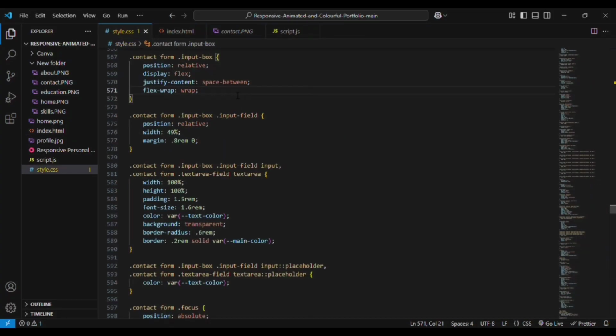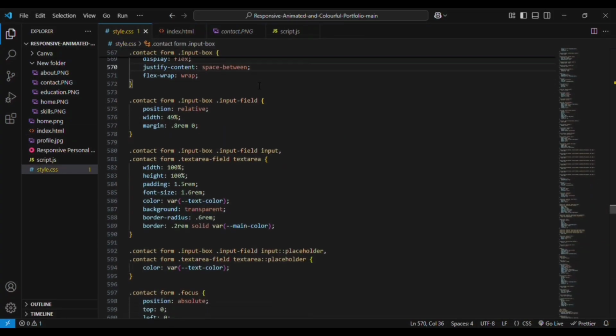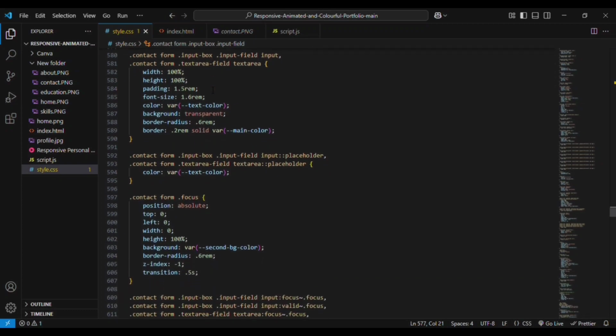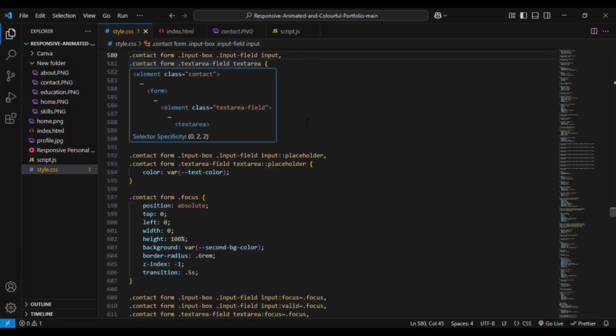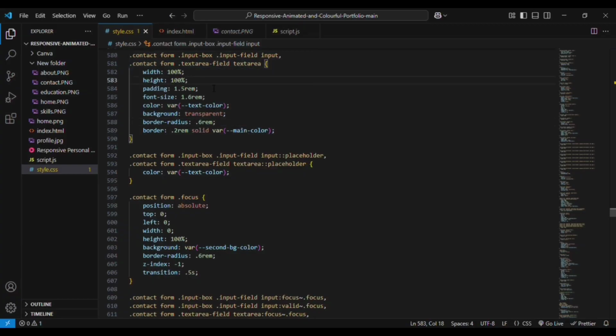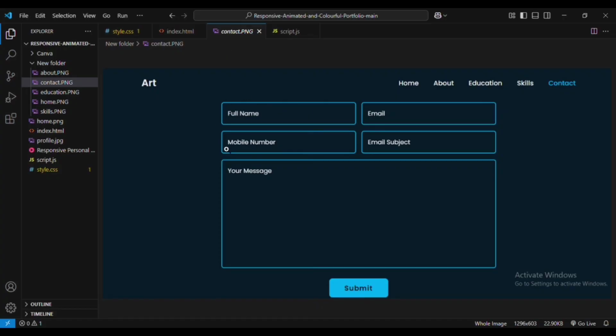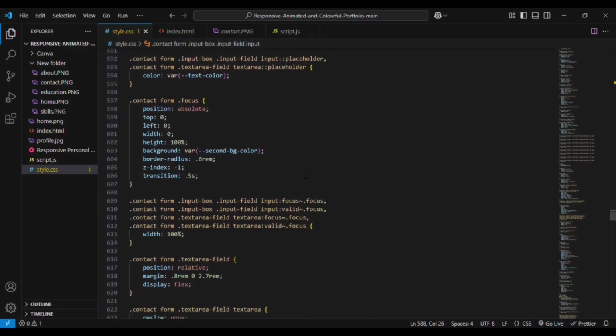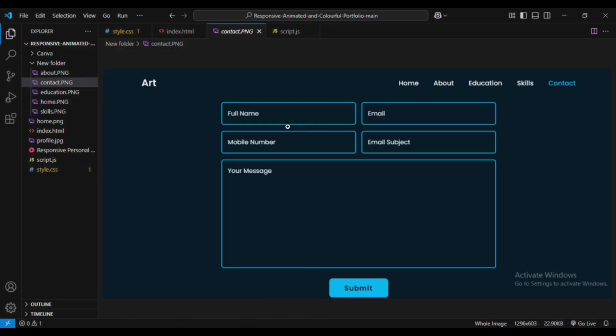You can see here the space is added, justify content space between. Then for each input field we are adding position relative, width is 49%, and margin is given to it. For the field input as well as for the text area we are adding the width values. You can see width is 100%, height is 100%, font size, font weight and background color are given to it, and border radius is 6 rem. You can see lightly curved edges for each input element that we have. Then for the placeholder we are adding the text color. You can see placeholders with the values full name, mobile number, email subject, your name, your message.